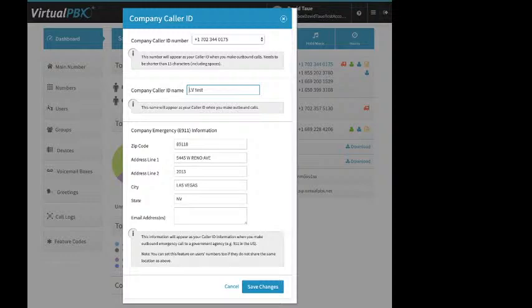Once that's done, typically, when you make an outbound call from your VoIP phone, your company caller ID will show up on the other person's phone. There are a couple caveats. First and foremost, not every carrier supports CNAME. So if a call happens to route through one of those carriers, your CNAME information is not going to go through. Now, your major carriers that you all know about, that's not a concern. It's usually the smaller regional carriers that may not support it.